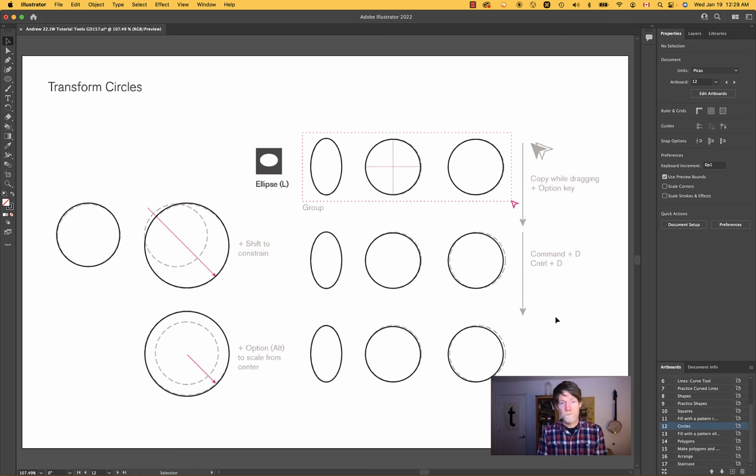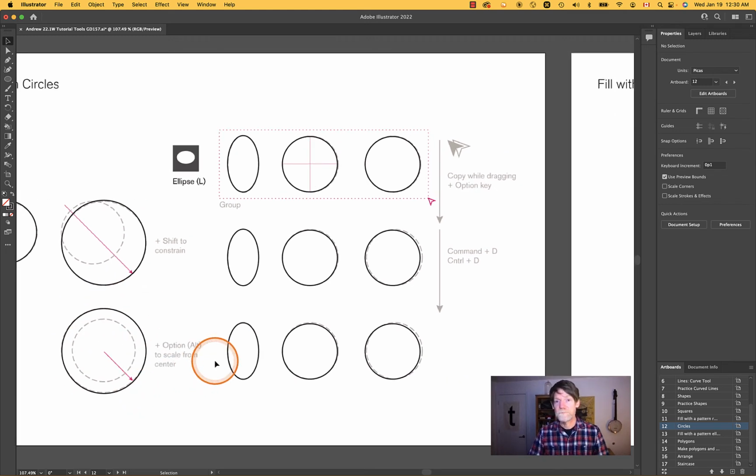So circles, very similar to the ellipse tool, very similar to the rectangle tool. One kind of difference is, well, you don't have a corner widget. And also it can be a little bit harder to place a circle in exactly the place that you want when you're drawing from the corner where you started. It can be actually easier to position a circle if you draw from the center.